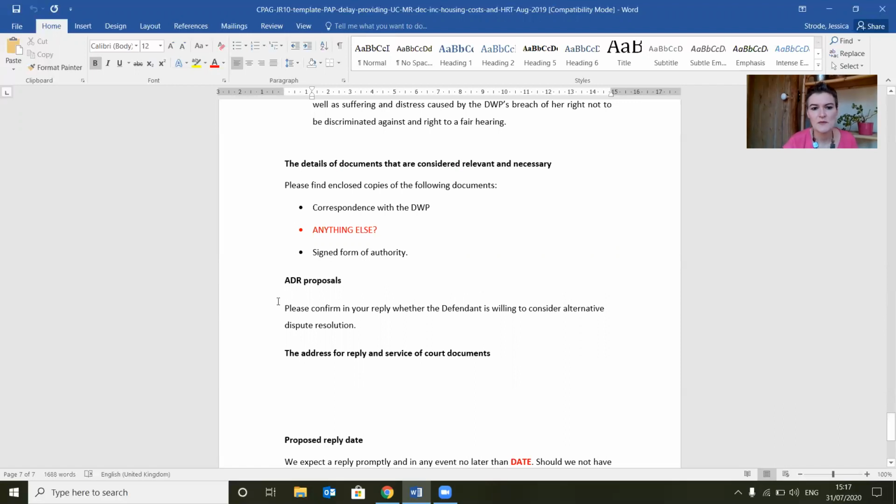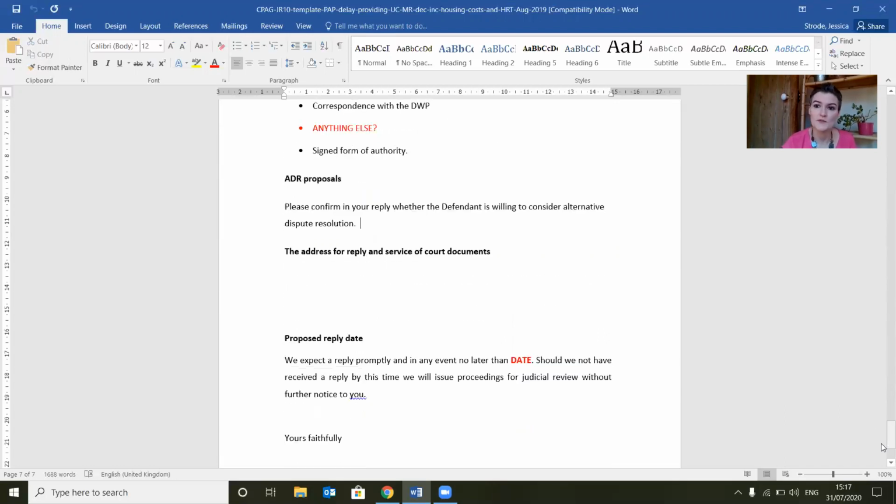And then there's what I was mentioning about the alternative dispute resolution proposals. Always leave that bit in. Please confirm whether they're prepared to consider this. They never will be, but it is a requirement of the pre-action protocol that you consider it. The address for service and reply of court documents will be the address of the advice agency. So yeah, it will be the advice agency, not the client.